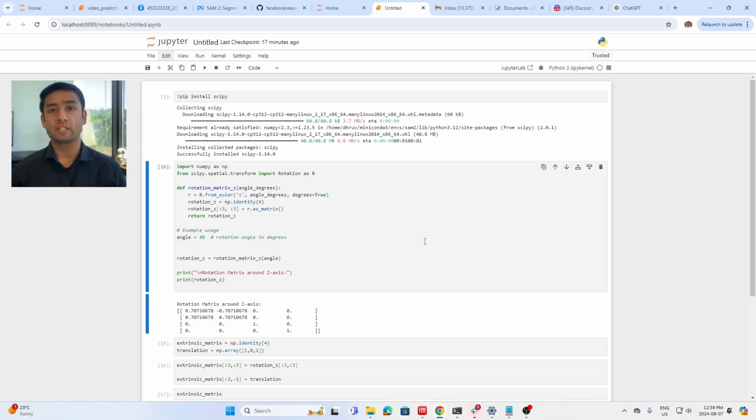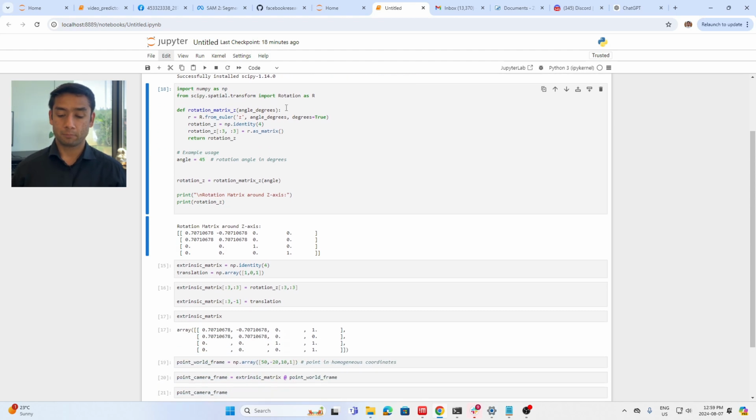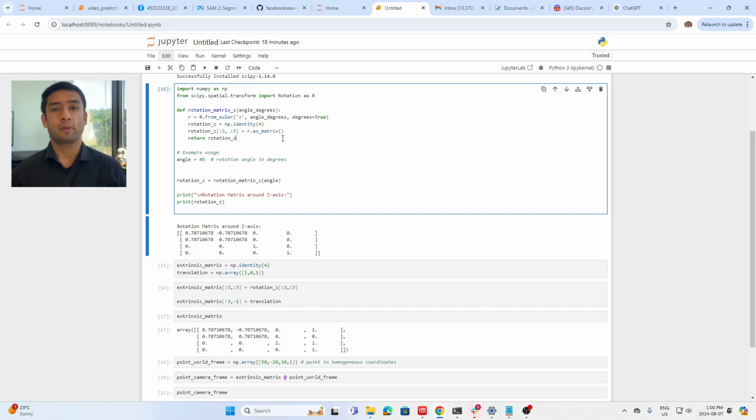So guys, here on the screen you can see a sample Jupyter notebook, and in this notebook all I'm doing is showing you an example of how you can use a sample extrinsic matrix to convert a point in the world frame to the camera frame. If we go over the code, it's pretty straightforward. The first part is that we used SciPy to generate a rotation matrix. You could do it in other ways. You can generate a rotation matrix using other libraries or just using mathematics, but SciPy just makes it easier.